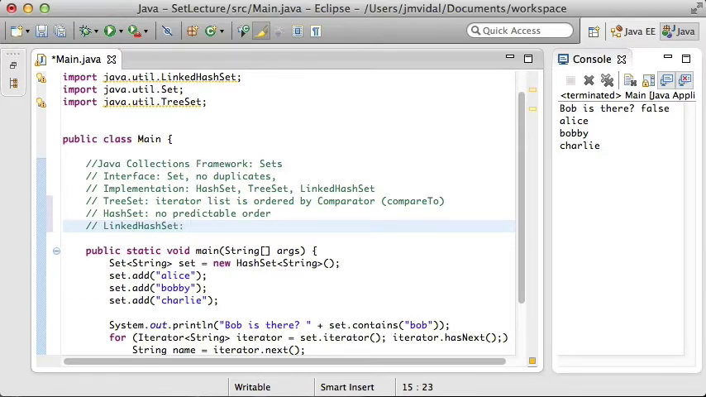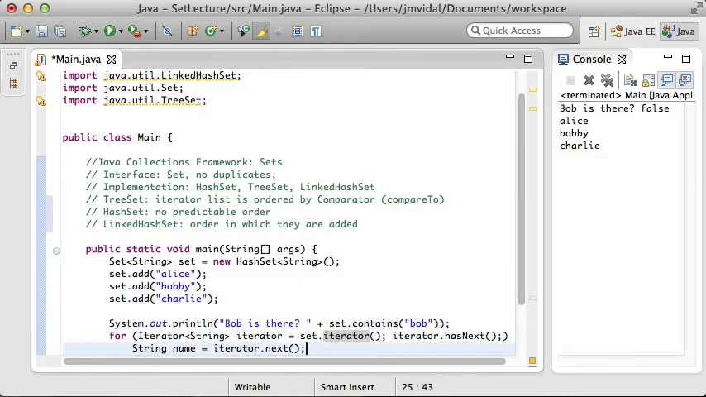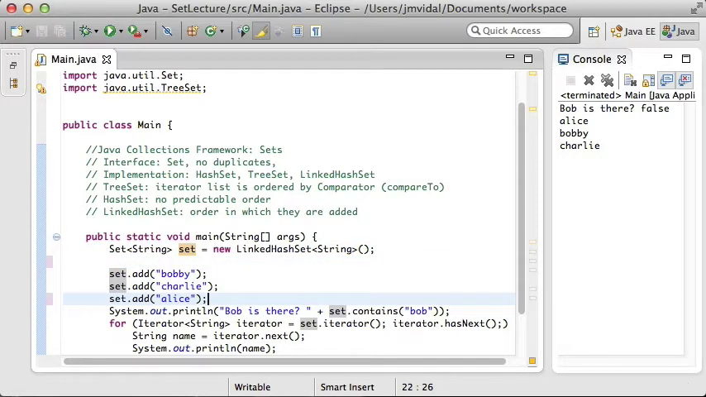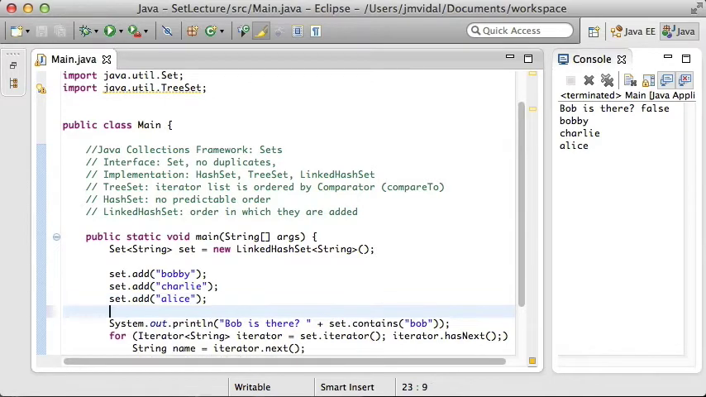will list them in the order in which they are added. So that's useful. So the LinkedHashSet, save that, run it. Alice, Bobby, Charlie. So if I add Alice at the end and I run it, Bobby, Charlie, Alice. So the LinkedHashSet does have an order and it's different from the TreeSet.